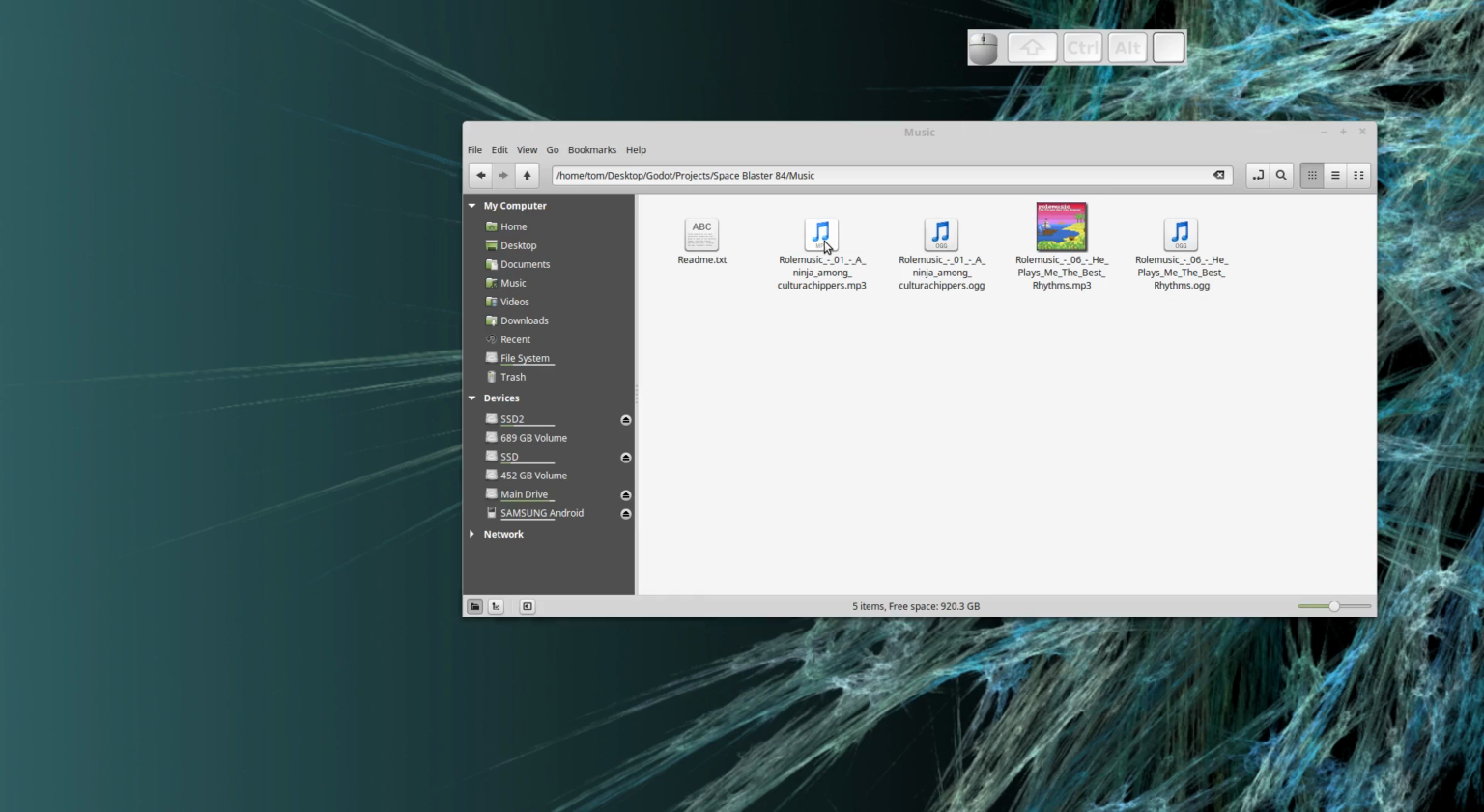We do not need the MP3 files any longer, so we'll go ahead and delete those. And we're left with the two files here. We need to rename these files just to make it a little easier to load these music files into the game a little bit later.